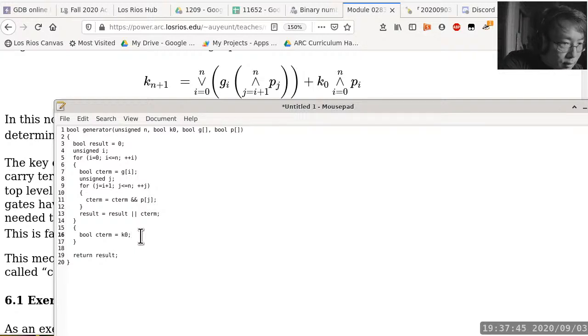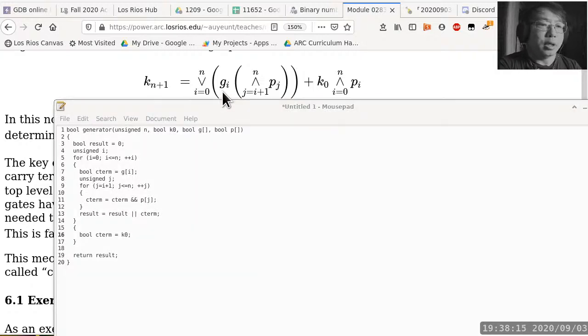Daniel says, can't we use result equals C term? You mean up here on line 13? We cannot, because result can turn into a 1 using result or C term. But if you just say result equals C term, when result is true already, you can turn it back into false, which should not be possible when you're looking at a huge disjunction of stuff. Is that making any sense?